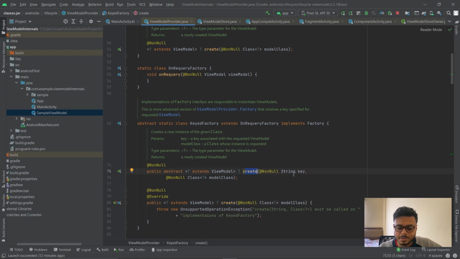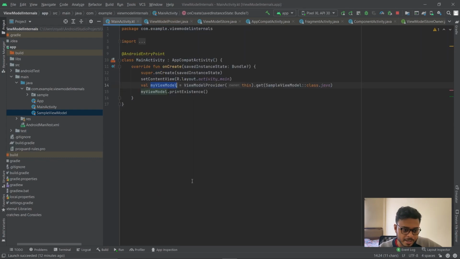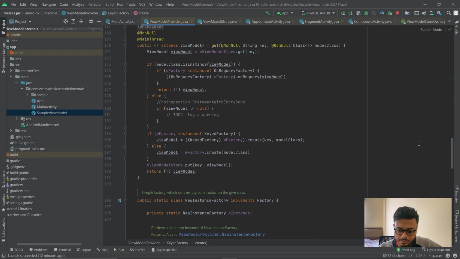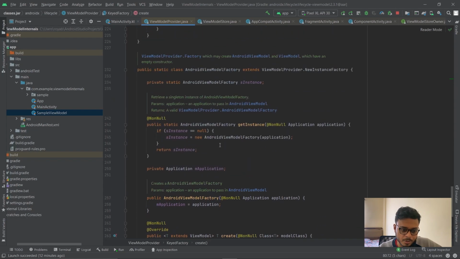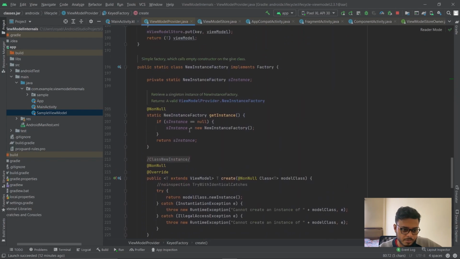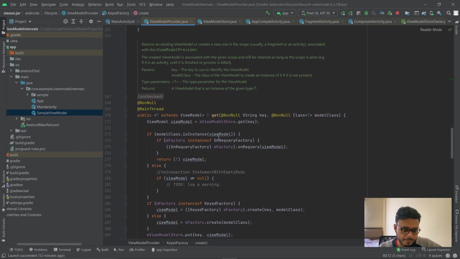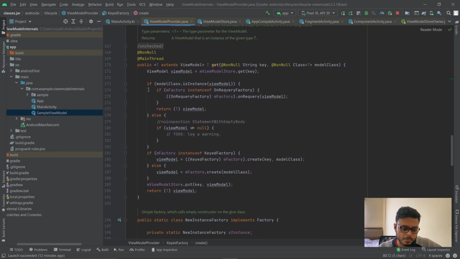So this create method is basically taking a key and view model class as the input, and this one just took the view model class and then figured out the key on its own, right? So that is mostly the difference between the keyed factory and the normal factory. So if we go over here, then in this we had gotten hold of the factory called the create method, and then our view model would be instantiated over here.